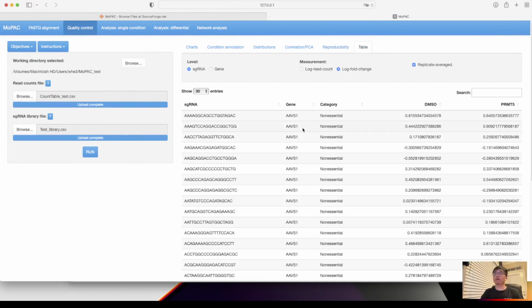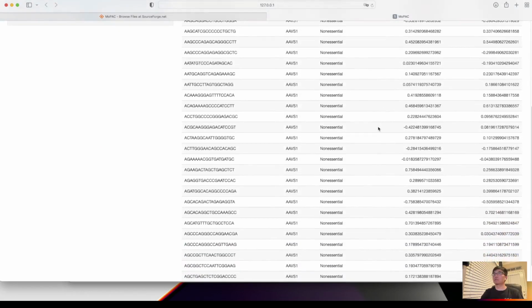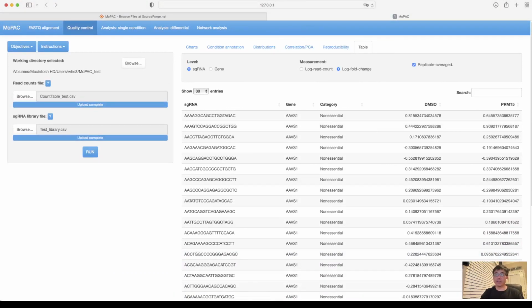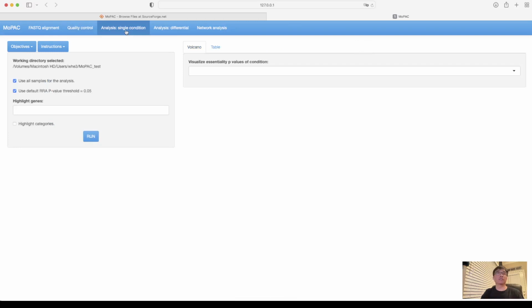So this table is just the log fold change comparing the DMSO to the plasmid controls. This table will also be saved under your working directory. And so next we will go to the single condition analysis. So we just run.